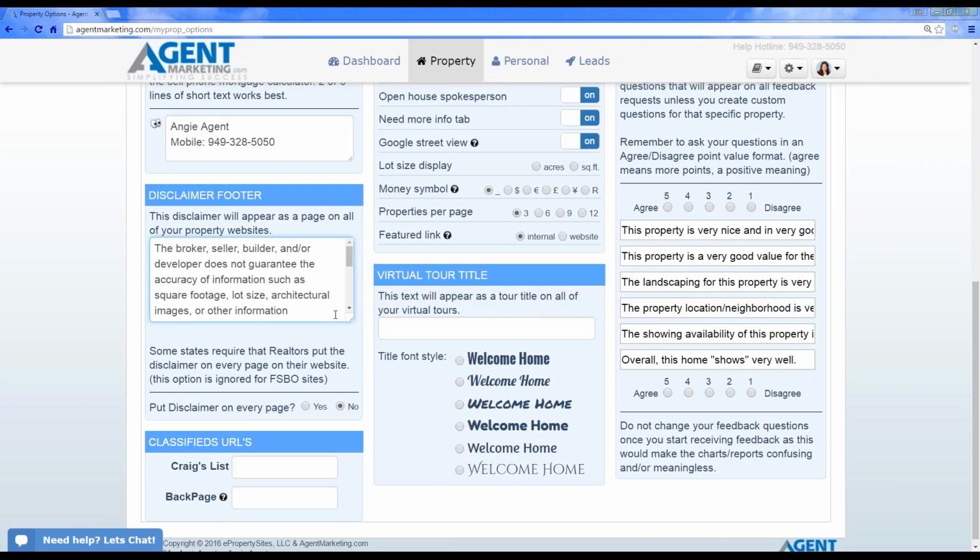So this is where you would add in that disclaimer. You can customize it to make it your own, so keep that in mind. We do provide you with some text for you, but you can also go through and customize it to make it your own, or even take it all out and then put in your own text too.